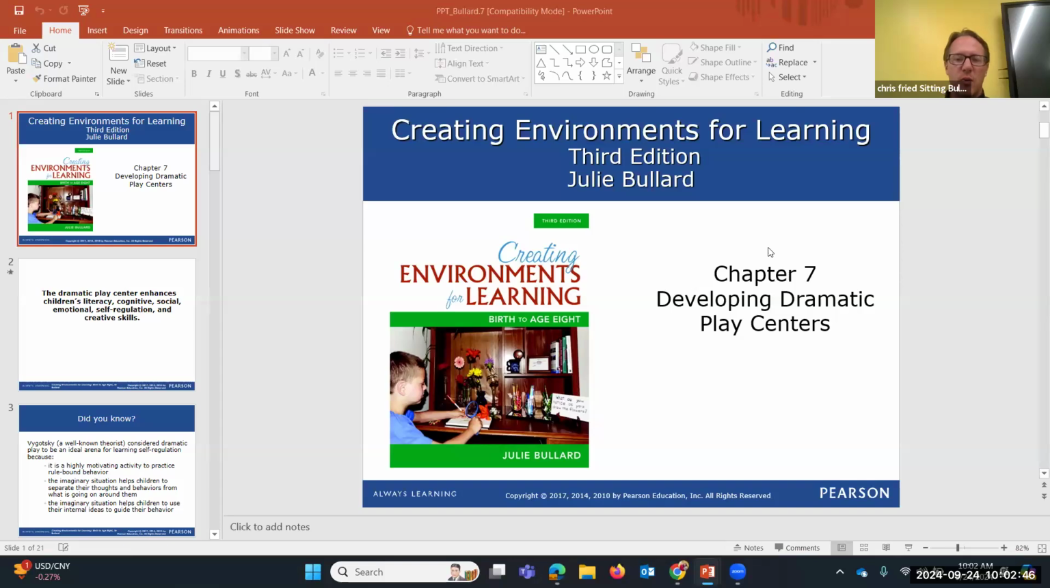So chapter 7 is about developing dramatic play centers. A center or an area in your early childhood classroom that you will most definitely have is a dramatic play area. So this chapter covers the ways and the ideas and some of the thoughts behind putting those together.